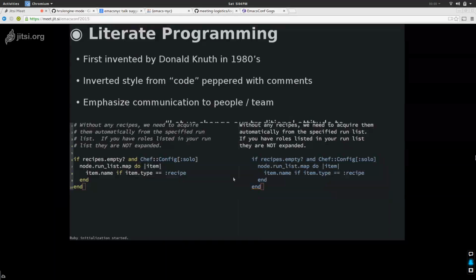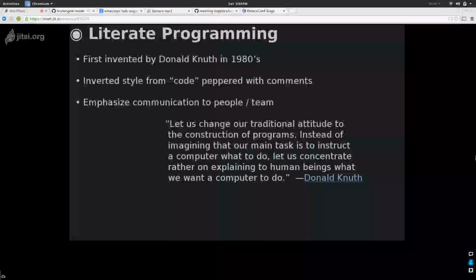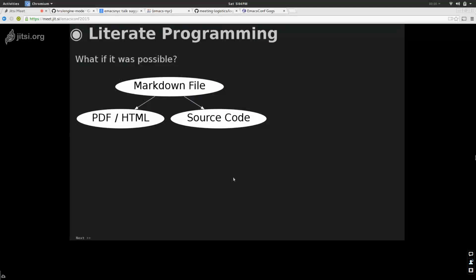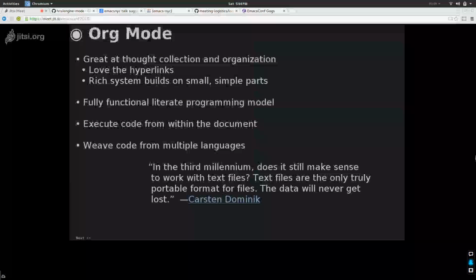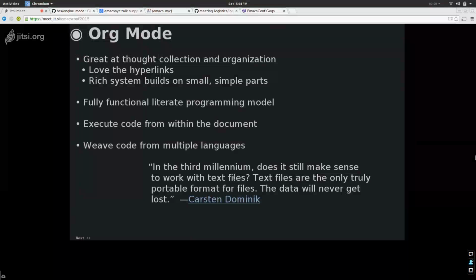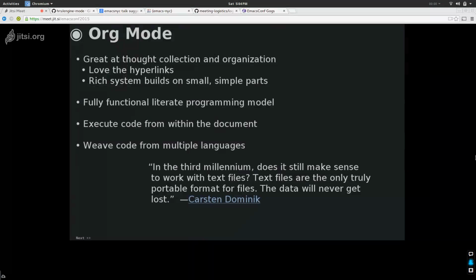I mean, if you think about it, let's get rid of that, you could take a markdown file, and you can definitely render it out into a PDF or an HTML file. That's easy stuff. And you could even think of writing a little script to pull the code out. But really, it wasn't until I got into org mode that I really got interested in it. So when Carsten Dominik started org mode, it was all about just putting together his notes and organizing them, which does a great job, right?